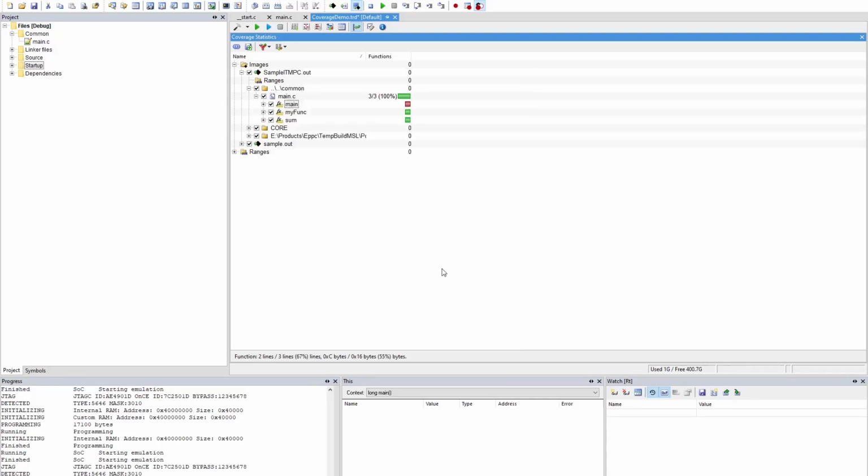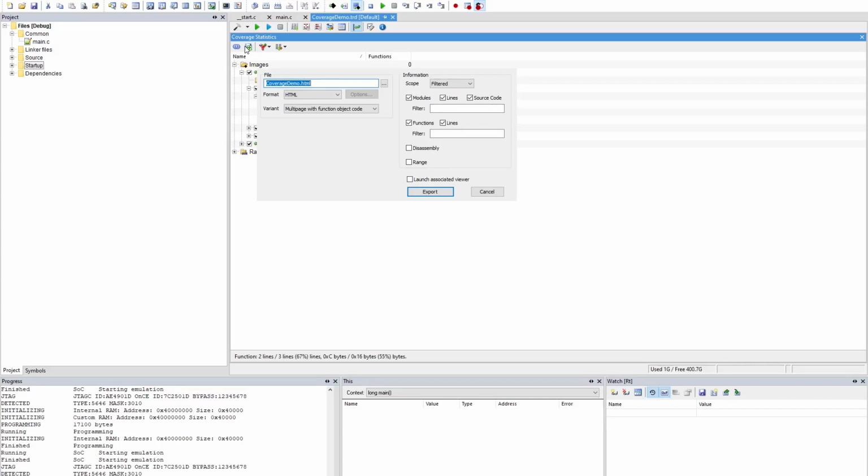Okay. Now I will save the file. Now that we're familiar with how coverage output looks like in winIDEA, let's export this into HTML report. You can do that by clicking the Export Coverage Results button. By default, the HTML export is already selected and the default configuration is quite alright.